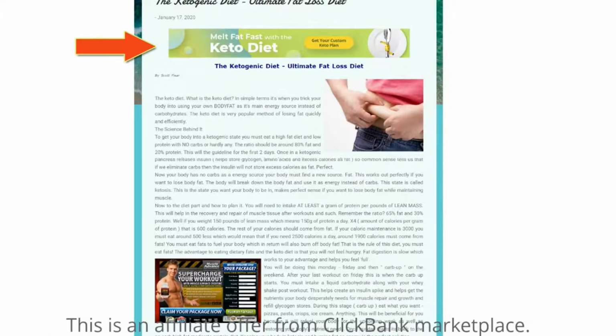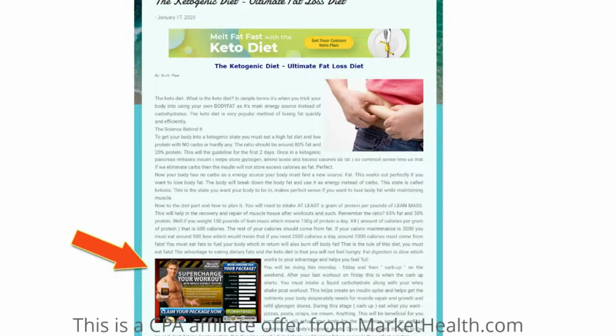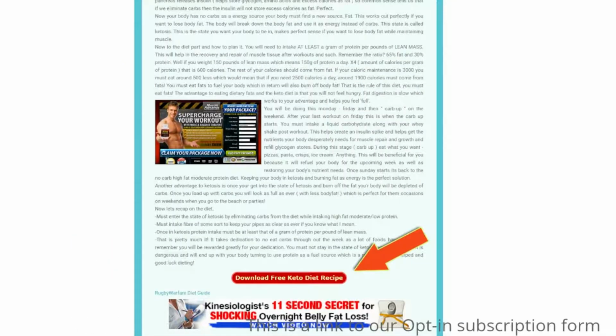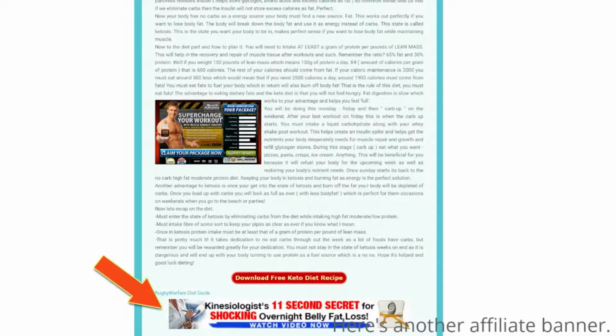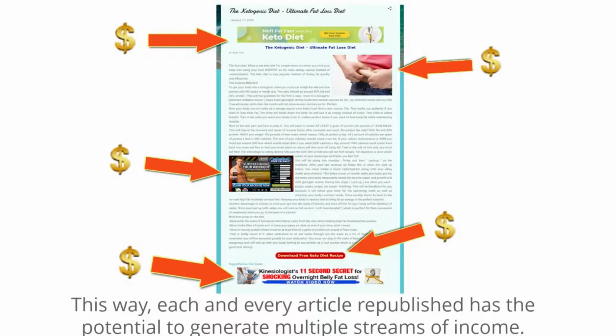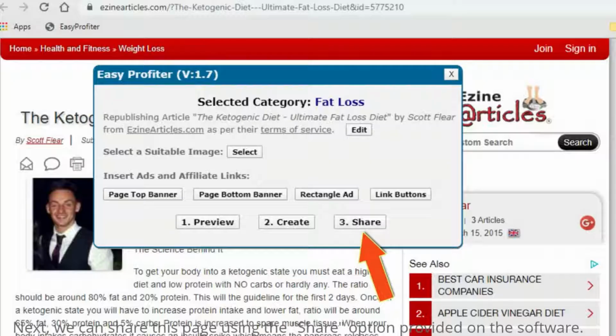This is an affiliate offer from ClickBank Marketplace. This is a CPA affiliate offer from markethealth.com. This is a link to our opt-in subscription form. Here's another affiliate banner. This way, each and every article republished has the potential to generate multiple streams of income.